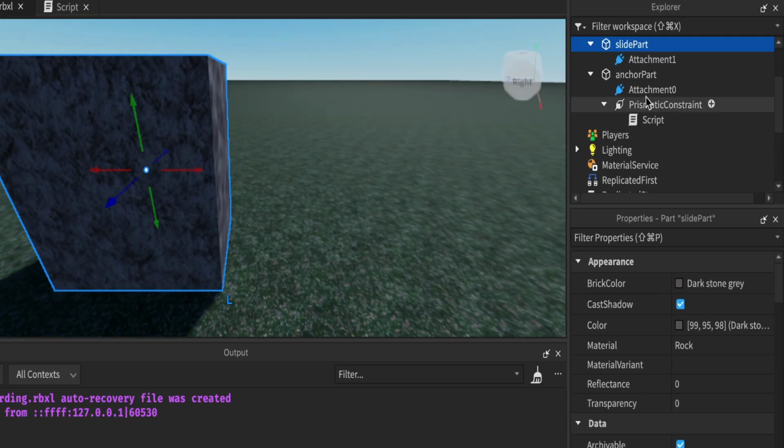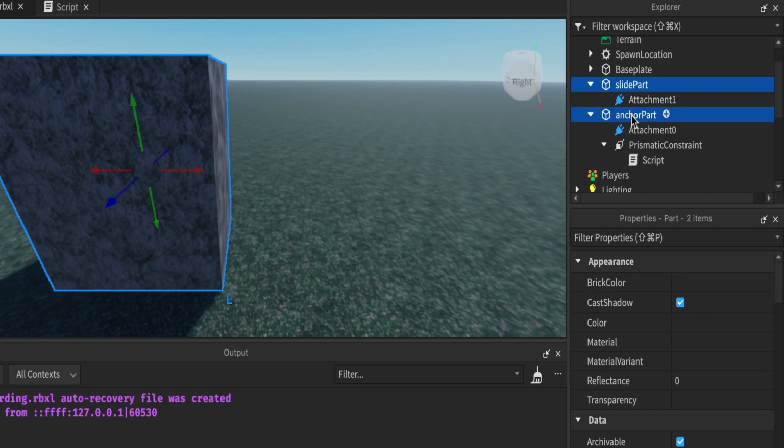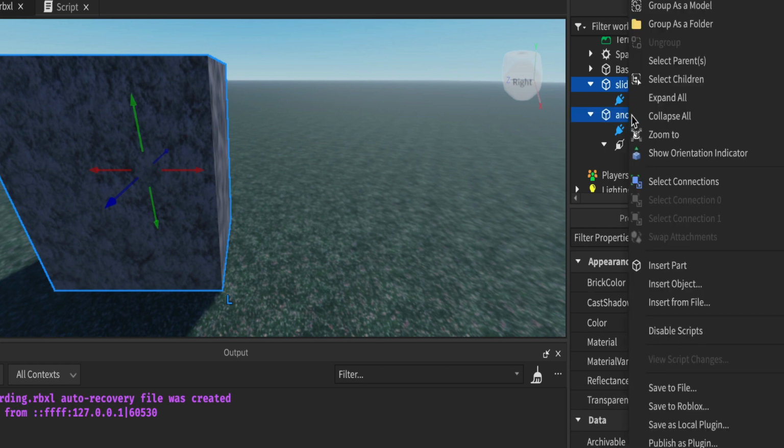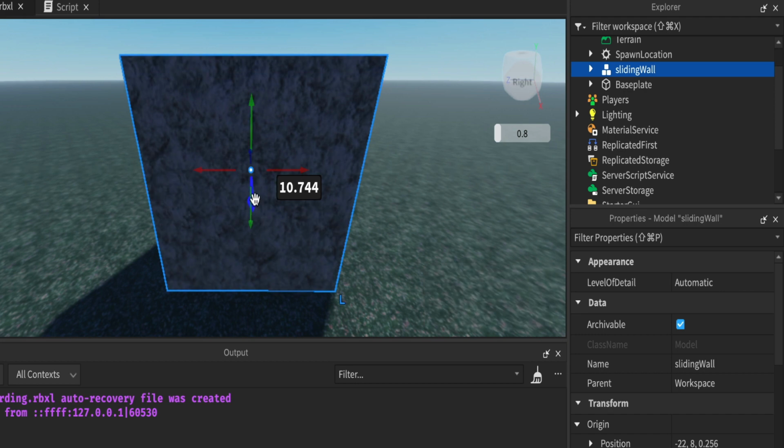We'll stop that there, and now that we have this working model, let's change it into a model. So click on the slide part and then Command or Control to select Anchor. Right click on these while they've turned blue and group as model, and we'll call this our sliding wall. Right, and now we can move those around together just like this.